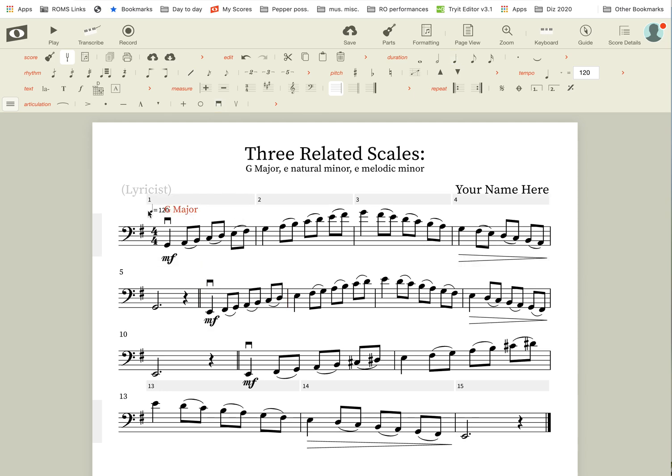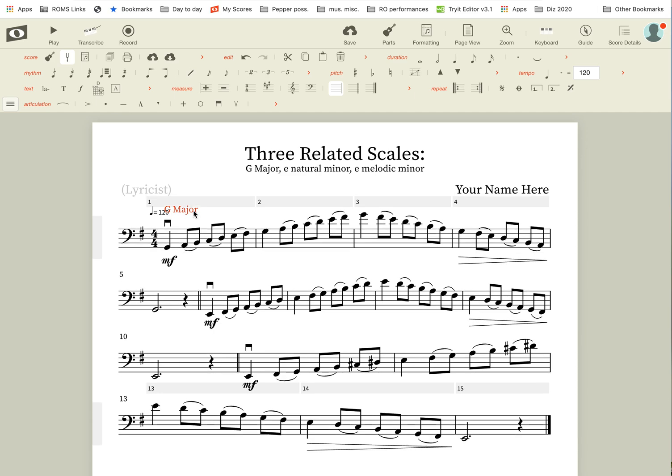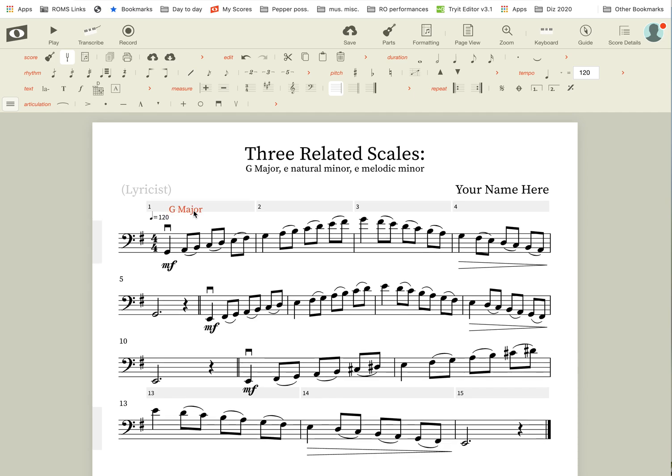Now, this is overlapping with beats, 120 beats per minute. So you click it, make it red, and now adjust it. Move it out of the way. Up arrow, up arrow, up arrow. Move it right a little bit if you want to. That's fine. I'm fine with that. So G major. Yay!